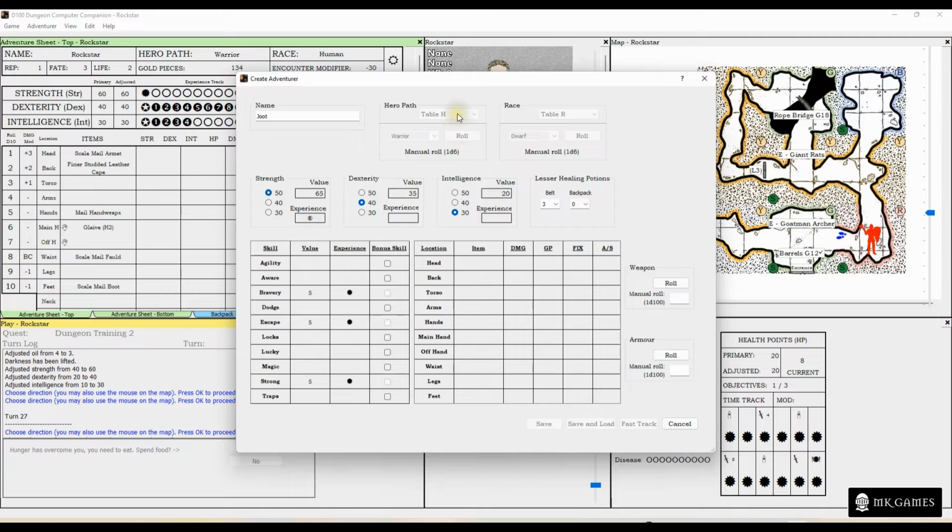And what the Companion's done is start making adjustments to the final value of your primary characteristic based on what you set your characteristic to in the first place. When you create a new adventurer, you get a choice of 50, 40 or 30 to be applied to a characteristic. Now that you've got your hero path and race selected, you can mess around with these and tweak them.